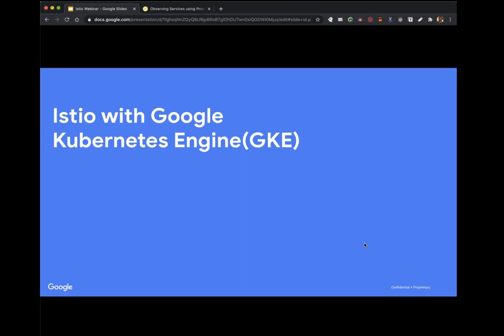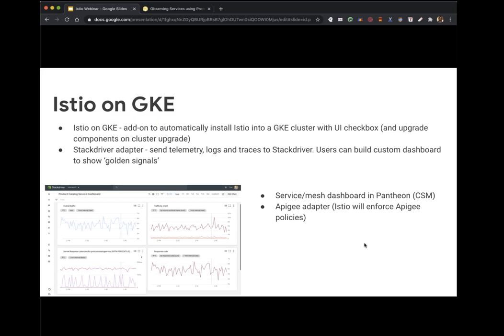If you are using Google Kubernetes Engine, then getting started with Istio is quite easy. There is an add-on called Istio on GKE. When you are launching a new cluster, all you have to do is select, hey, deploy Istio with it as well, and you will be able to get it. All of this data gets sent to Stackdriver as well, so you can view it in Stackdriver or via the various techniques that I was just showing you right now.